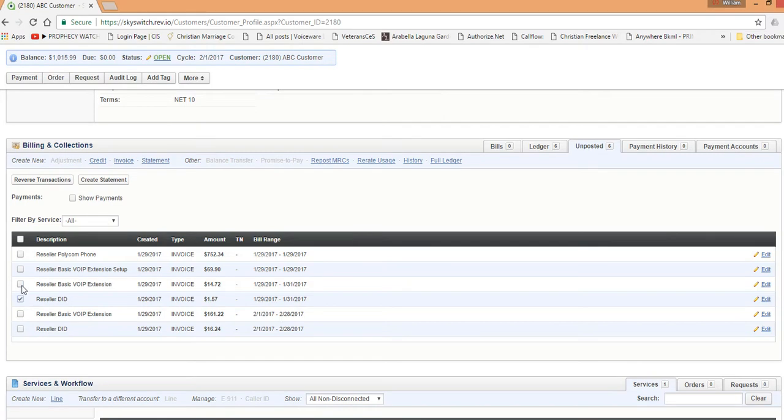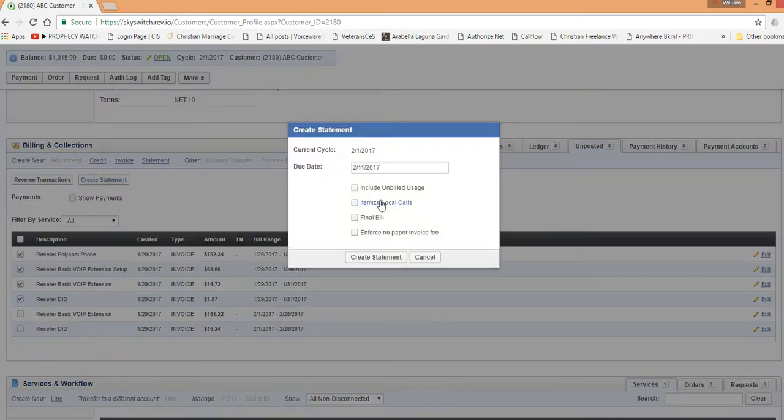Let's just do January's, which includes the prorated charges for January as well as the non-recurring or the one-time charges. So we're going to select those and we're going to create statement. Now when we select create statement, it's going to ask us what due date we want to use. Now the reason it's given us 2/11/2017 is because we have put into the system a 10 day grace period, or what Rev.io calls terms days.